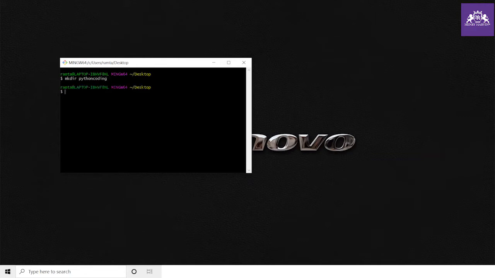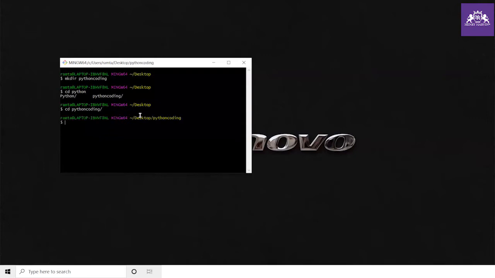Here as you can see, it will make a Python coding folder. Now I'm in the Python coding folder, and here I can do as many things as I want. And also I can clone any repository here.